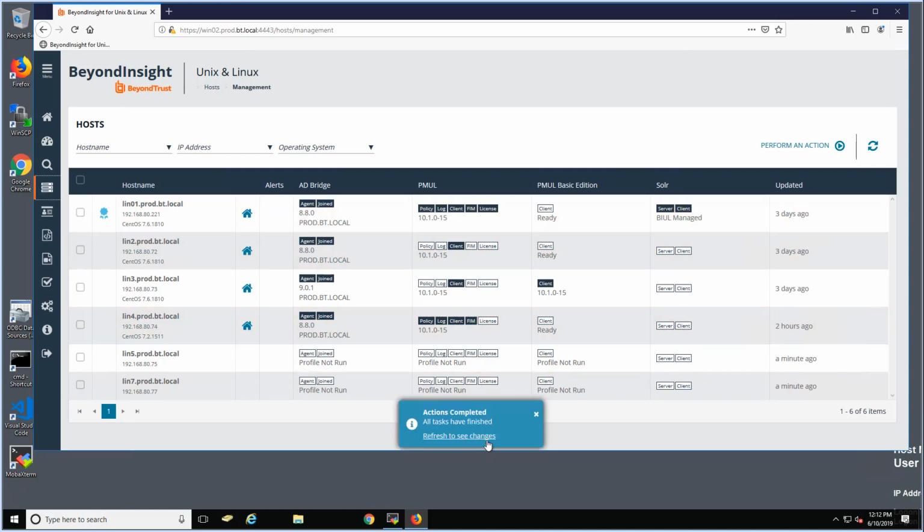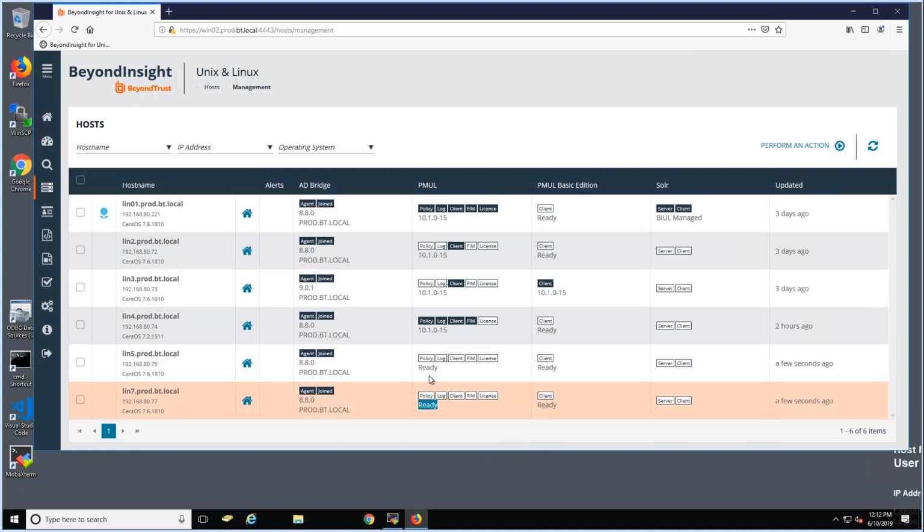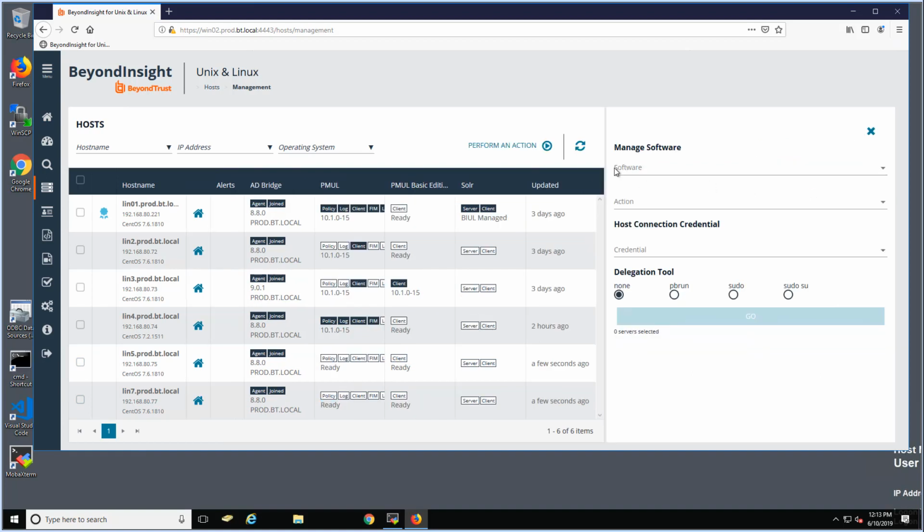As we refresh our systems, we can see that these are ready to be installed, but they have no components installed on them yet. So under Perform Actions, we'll go back to Manage Software. In this case, we're deploying 2 at a time, but you can deploy our solution across multiple hosts very rapidly. So we'll choose Privilege Management for Unix and Linux.